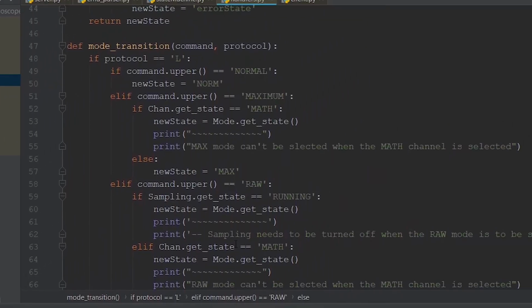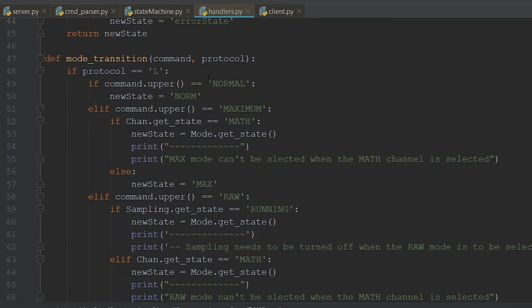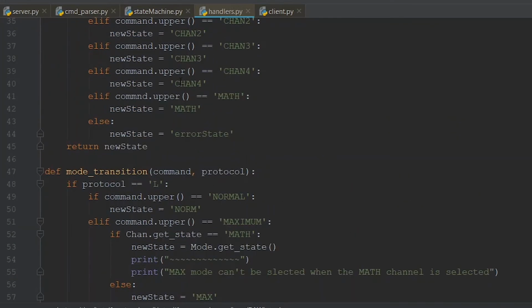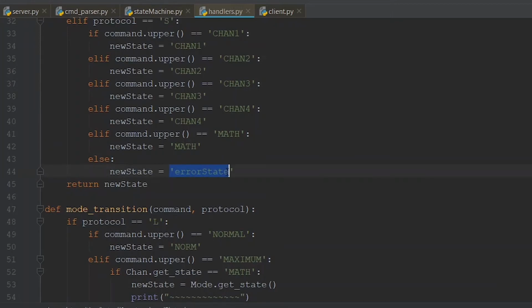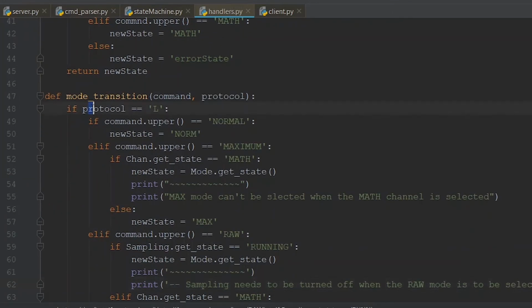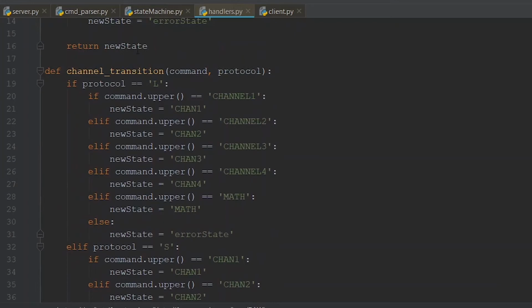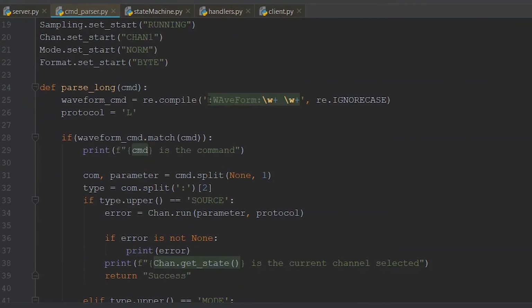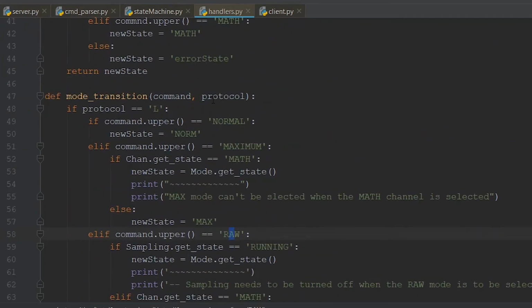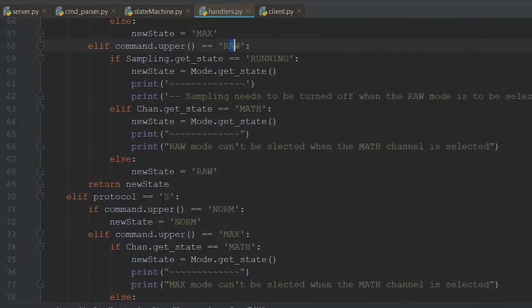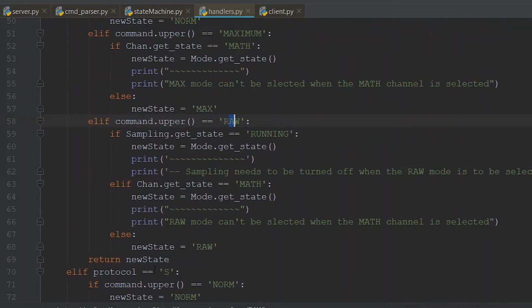Okay. So I've done some scrolling through the handler.py file, and I've realized that we actually forgot to add the error state functionality for the mode transition function. What if you get into mode and it's neither normal nor maximum or raw? We aren't dealing with the fact that it could be something else. So we have the waveform and the mode bit correct, but this bit might be something else, so we aren't actually handling that in the mode transition function. So I'm going to fix that now. So it wasn't actually raw specific, so I'm sorry about that tangent.